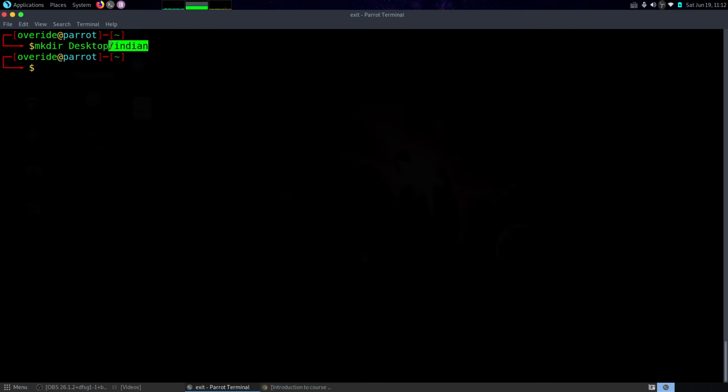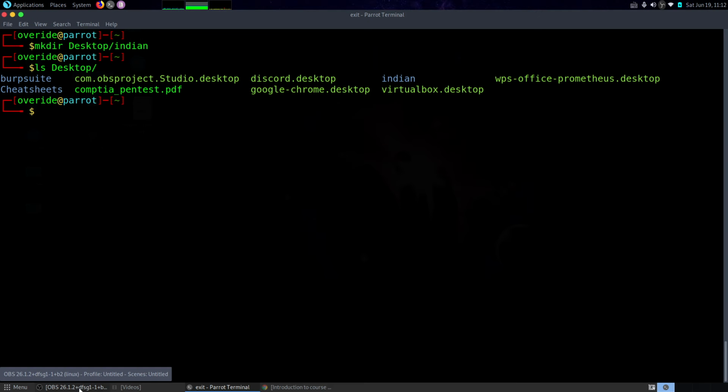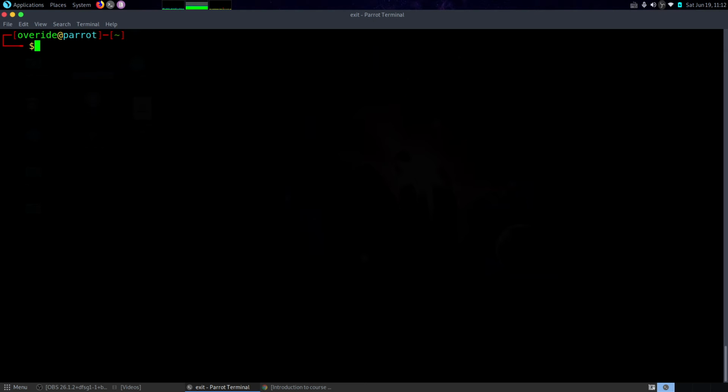If you want to go for ls, you can go for ls also. Let's say I go for ls Desktop. You can see that there is a folder named Indian. Okay, so that's how you do it. It will be a long video, but it is important to clear all your Linux concepts. So let's move on further and see how to remove a directory.